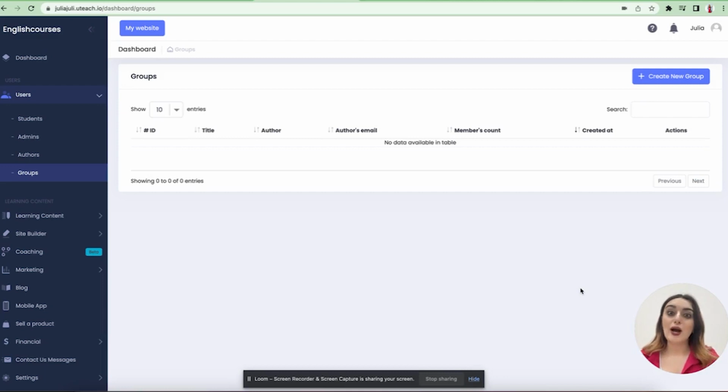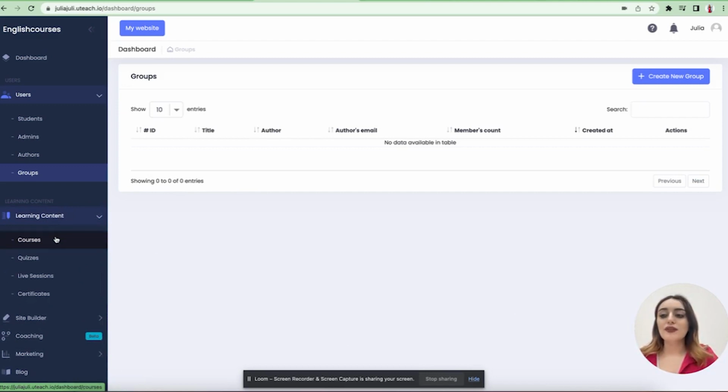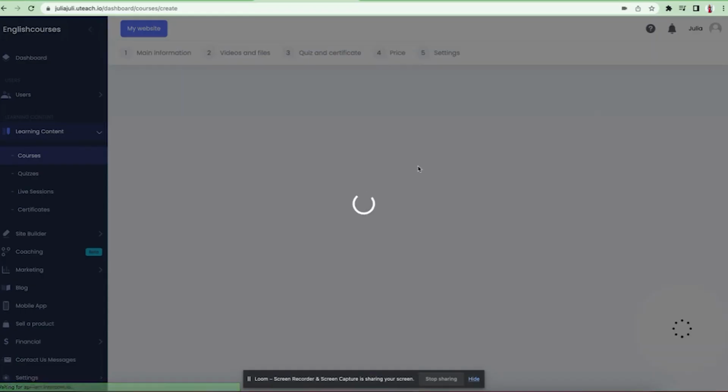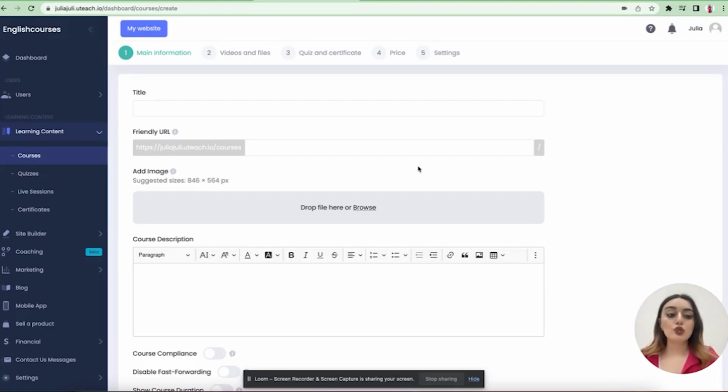Now let's see how we can create our first course in the platform. We are going to the learning content part, then we're going to the courses section. Here you will see create new course. You just click on that. And here you will see 5 fields which we are going to fill to create our first course. So let's insert a title. Let it be something like prepositions, for example.